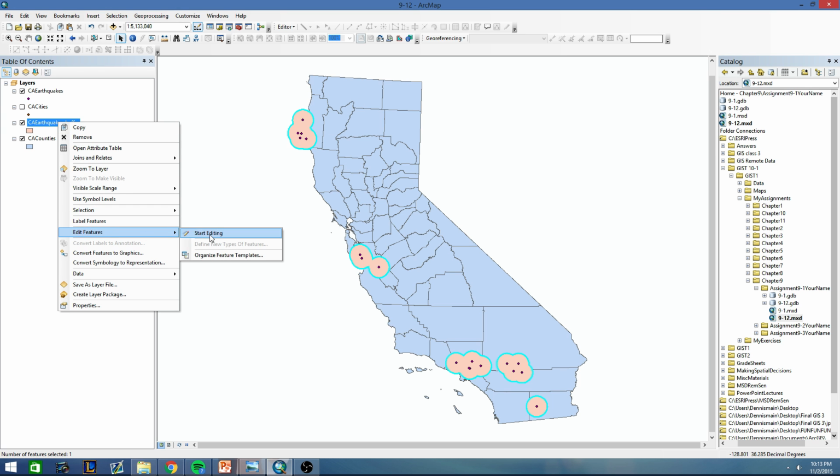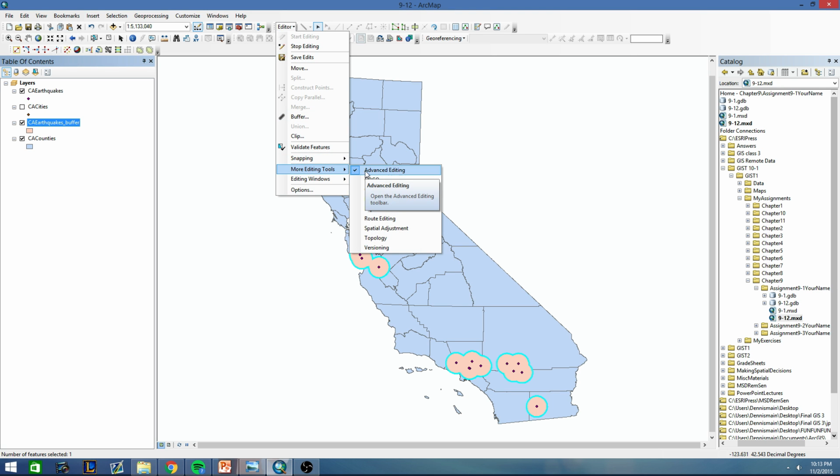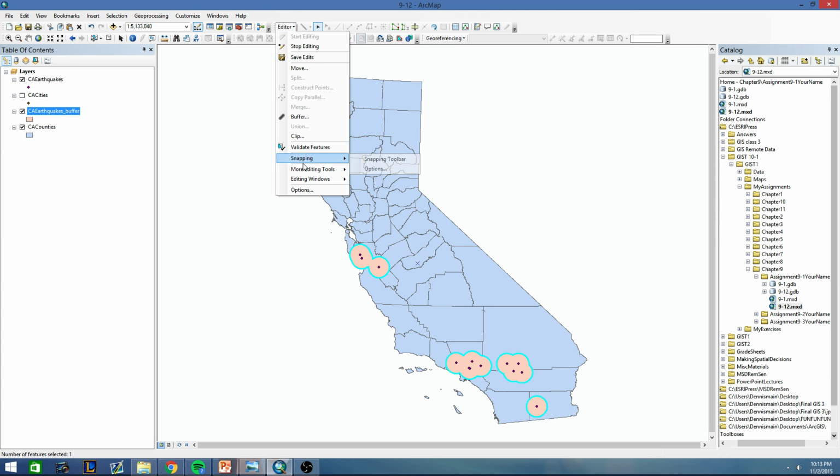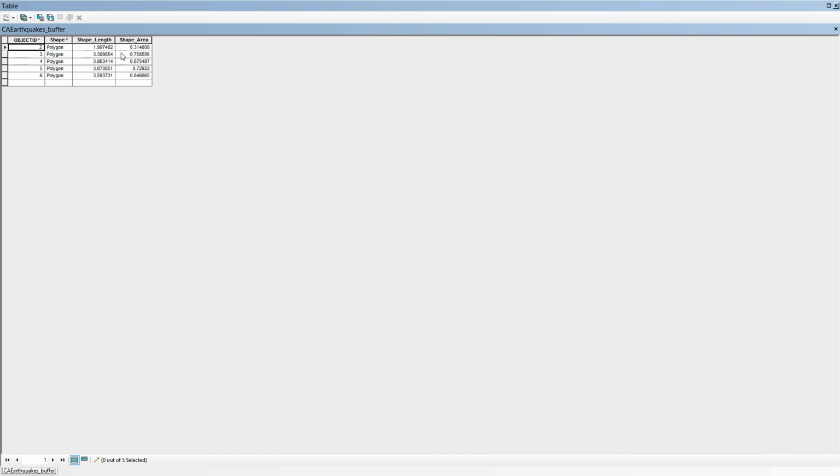We're going to turn on the editor. And we're going to go to Editor. And we're going to want to turn the Advanced Editing on. So I already had it on, so we'll do it again. We'll click on Advanced Editing. We're going to use this tool right over here called the Explode Multi-Part feature. What this is going to do is it's going to separate these polygons. Now they're all separate.